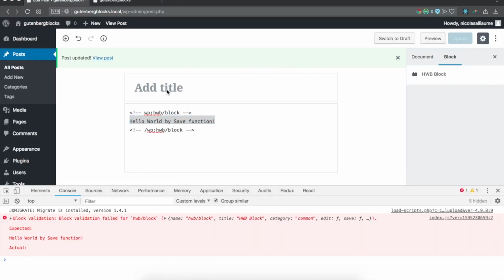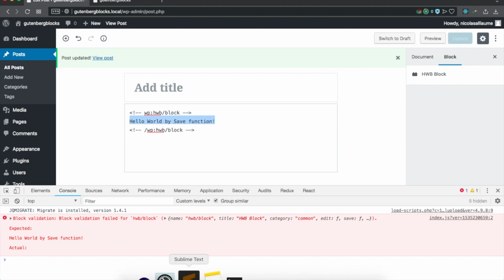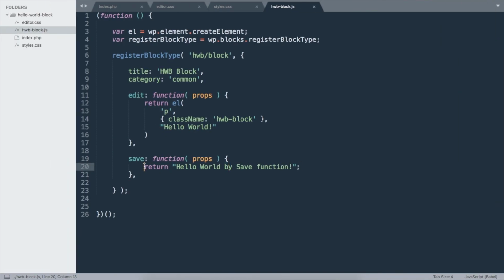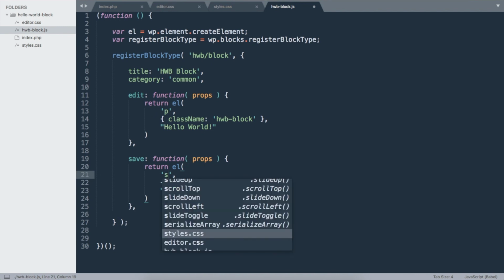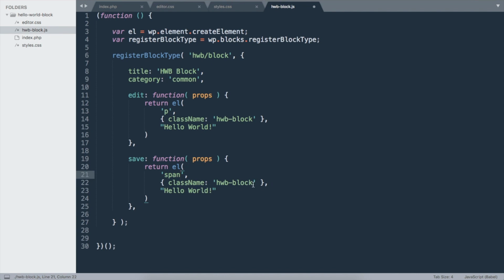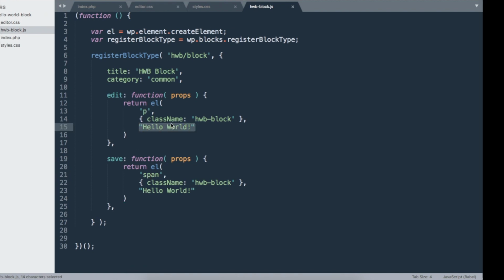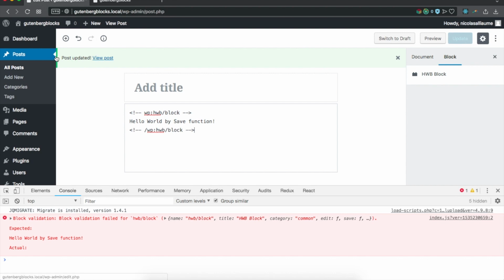So for now, what we're gonna do is come back here, and we're gonna do this the right way too. Basically, we're gonna return another element. Now this element might be the same type, can be a different type. Anyway, let's use a span just for the sake of the example. Now we have hello world inside a span element for the save function, and hello world inside a p element for the edit. So let's see what happens.